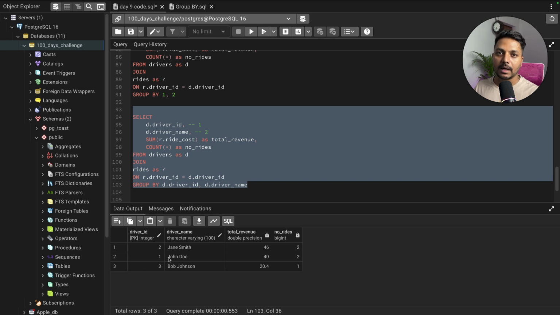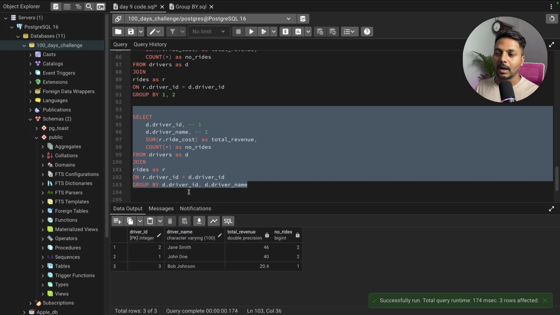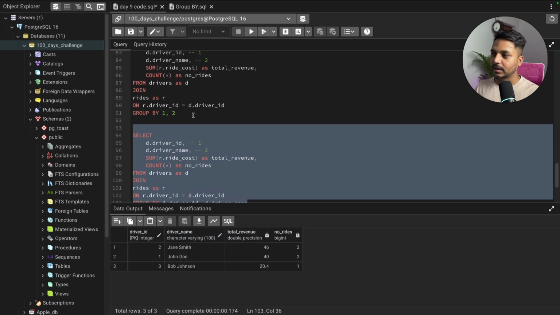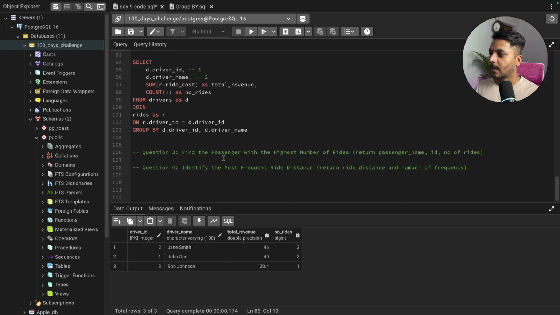You see I'm getting 3 drivers and their total revenue and the total rides. So I can use this way as well. I feel this one is easier, because you need to type a little less, but you're getting the same answer, which is correct. So this is fine.